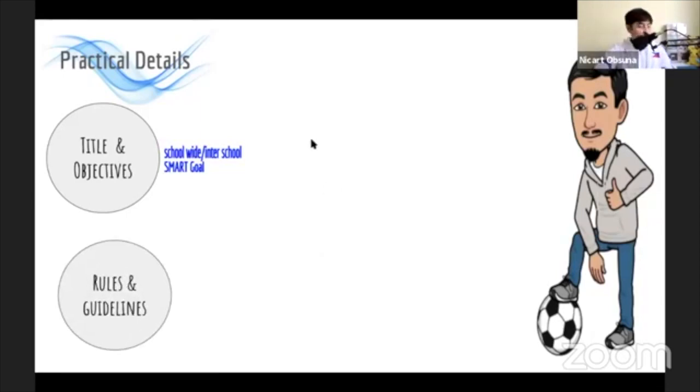The next thing that we need to secure is the rules and guidelines. In establishing school rules or virtual competition rules and guidelines, you have to remember the word robust. You have to make your guideline as robust, comprehensive, detailed as possible. You have also to consider the word flexible.